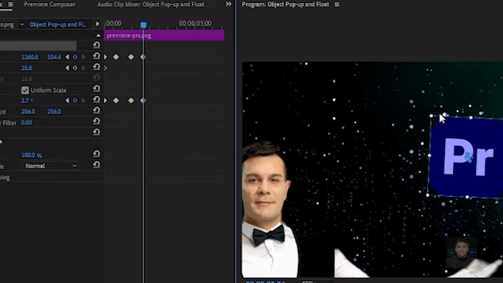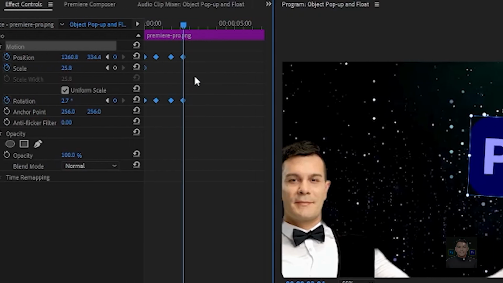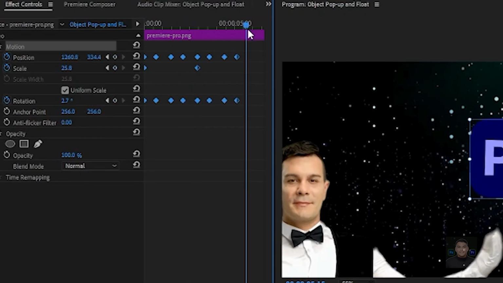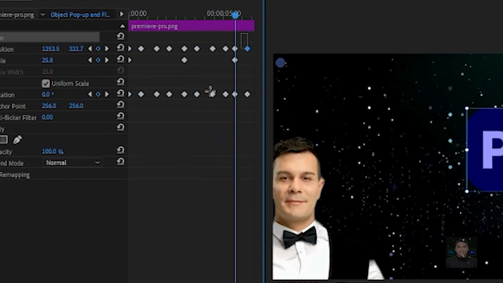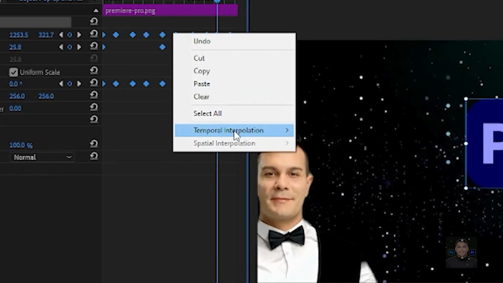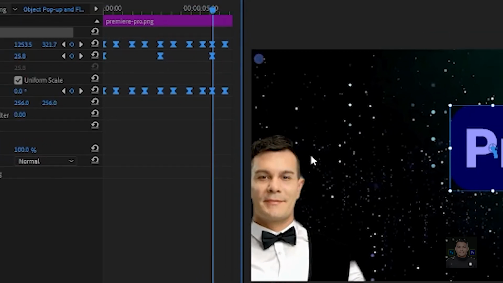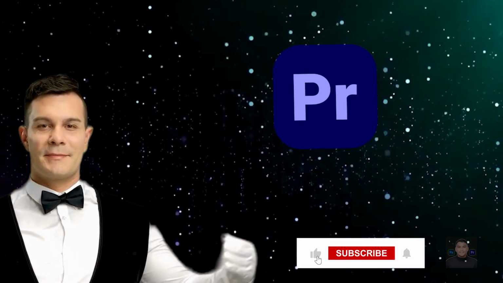If it works well, you can copy and paste your keyframes. Press Ctrl+C to copy and Ctrl+V to paste. Then, right-click on your selected keyframes, go to Temporal Interpolation, and choose Continuous. And that's it. The effect is done.